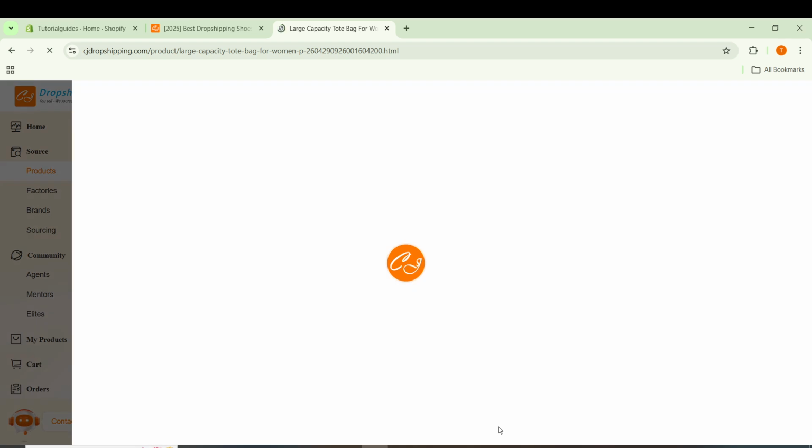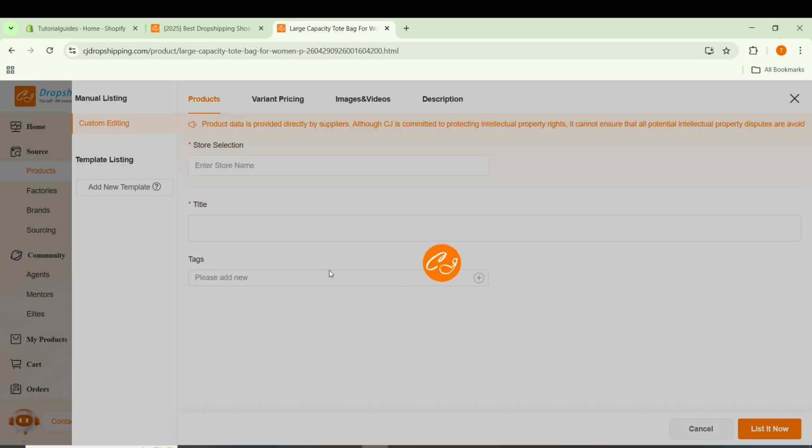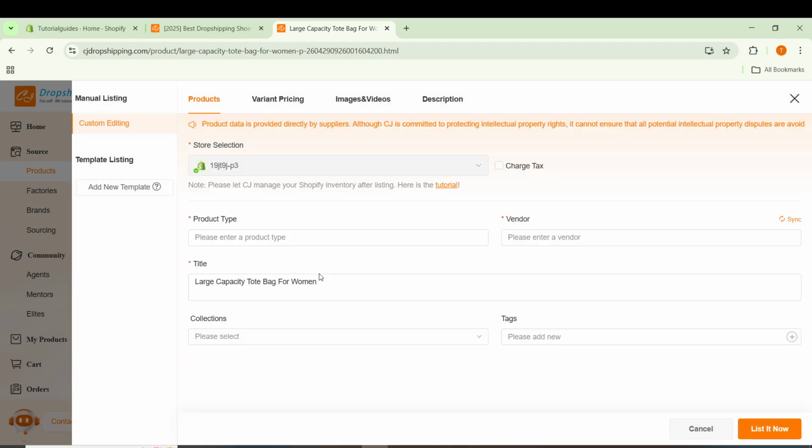After you click List, set your store to your Shopify store. If you manage more than one Shopify store, be careful to select the correct one. Importing to the wrong store can create extra cleanup work later. Then choose your shipping method. Pick the option that fits your delivery expectations and your customer experience.